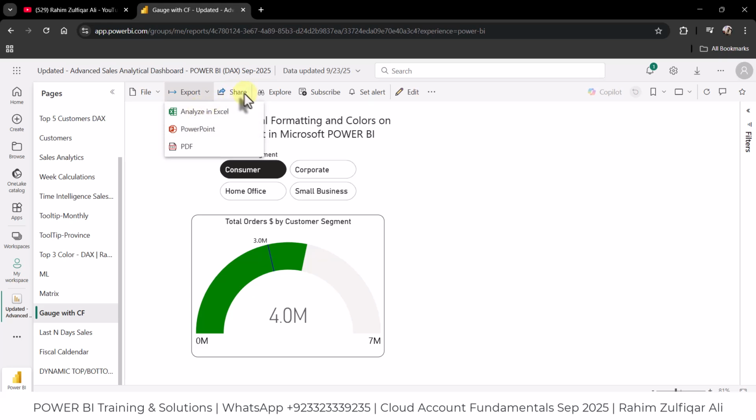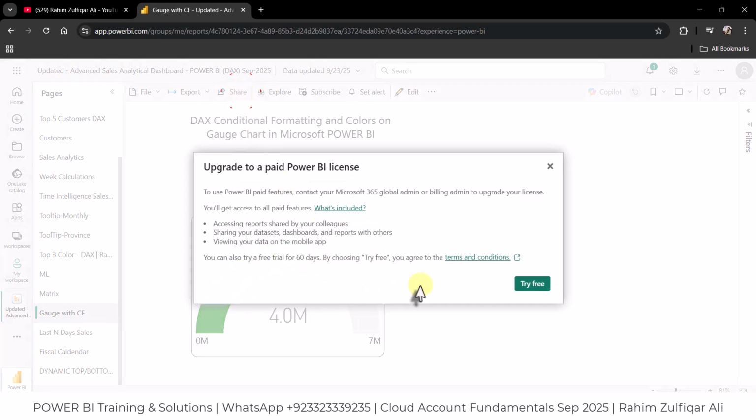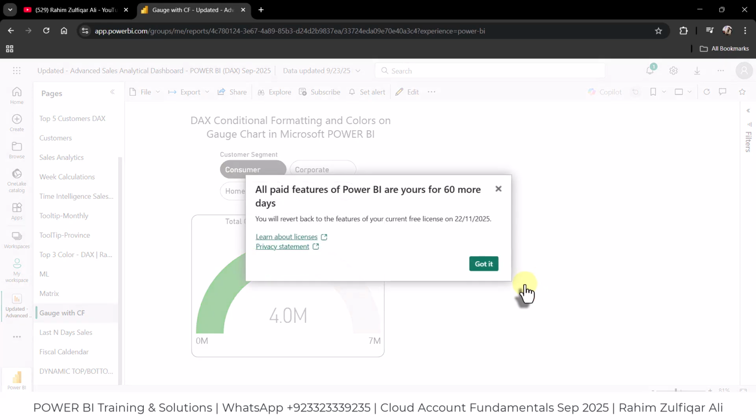And if I want to share this, I can click on share, and it says to upgrade to a paid Power BI, and it also says that you can try a free trial for 60 days by choosing try free. So instead of buying it, we can have a trial version. Let's click try free. Now it says that all paid features of Power BI are yours for 60 more days. That's a good thing. We can demo all the features of the paid version for 60 days free.